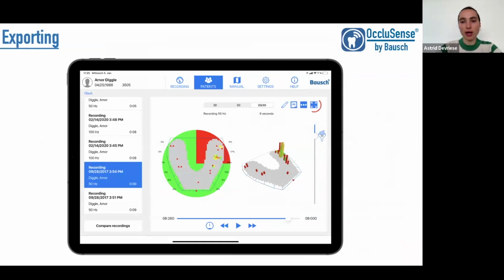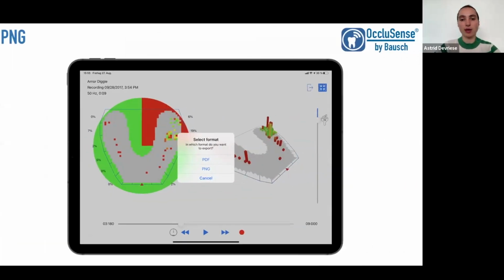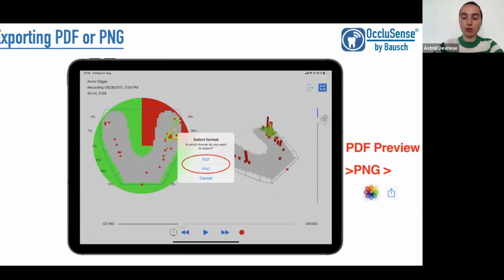So now you have this in your app, but if you want to transfer it to your documentation system, you can easily export it. You can also switch to a full screen mode, and if you want to export it, you can click on this little door sign. You can export it as a picture, as a PDF, PNG, or also as a video sequence. You first have to download it to your picture app, and then you can transfer it.